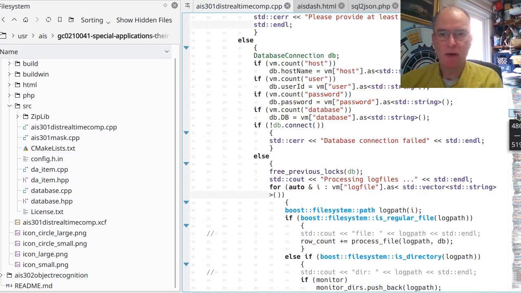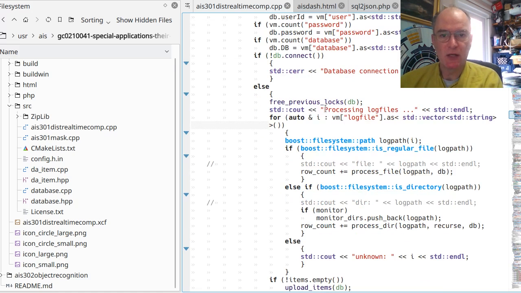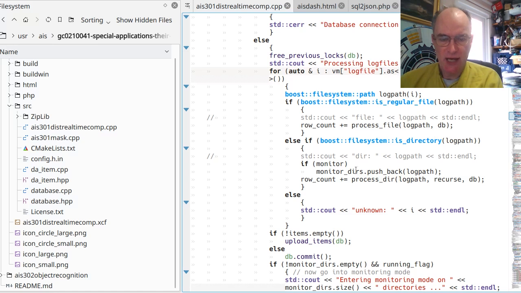Okay, here's the code where it actually runs. So it starts a database connection. It starts processing log files, and if it's been provided directories and asked to recurse, it will also go into directories. So you can traverse an entire tree, and in fact that's what we did for the week-long log files test.